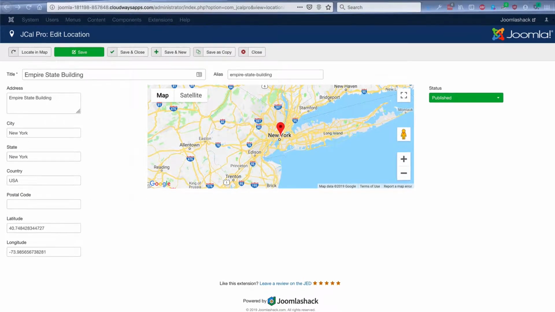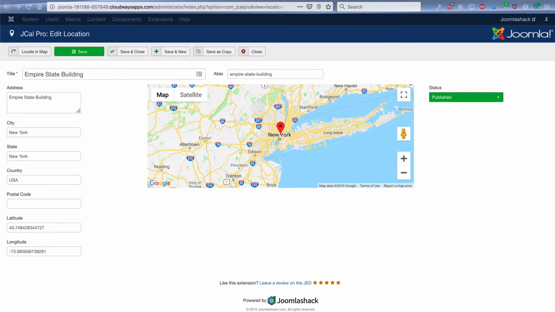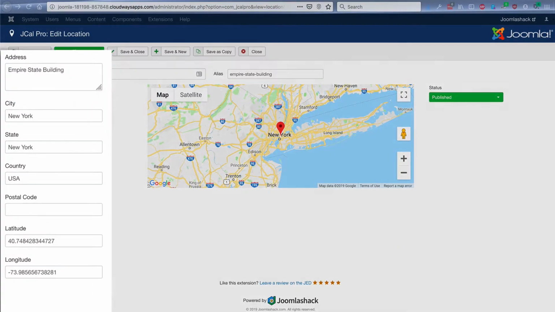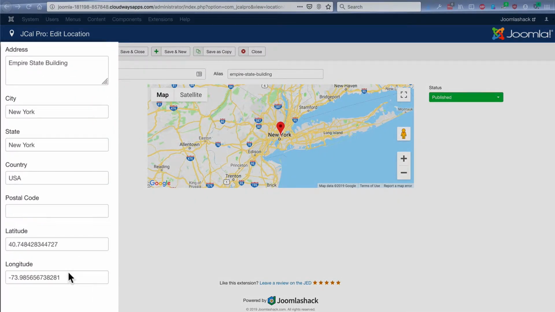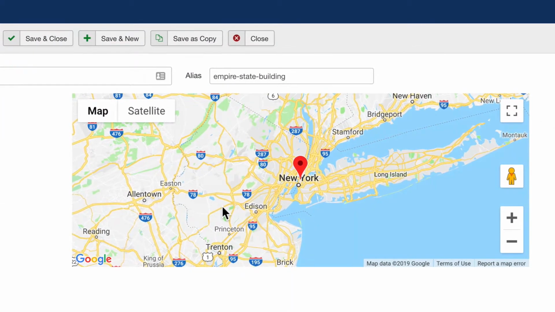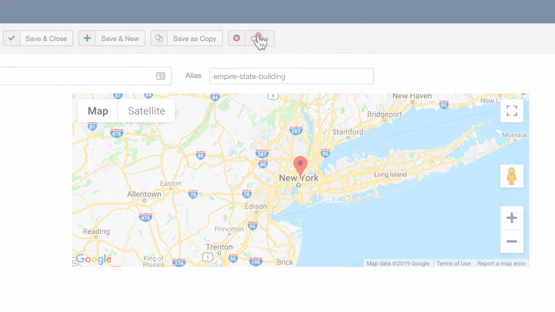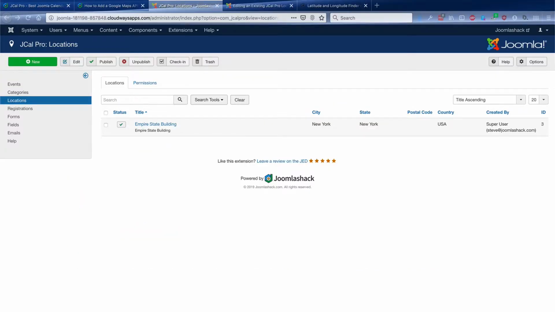Once you have the latitude and longitude from a website, you can come back to your JCal Pro entries and paste the latitude and longitude into these fields here. You can see the map on the right-hand side is automatically reflecting that this latitude and longitude is in central New York, it's in Manhattan. So that looks like it's the right information for the Empire State Building. Once you have a location set up, you can now add it to the different events on your site.